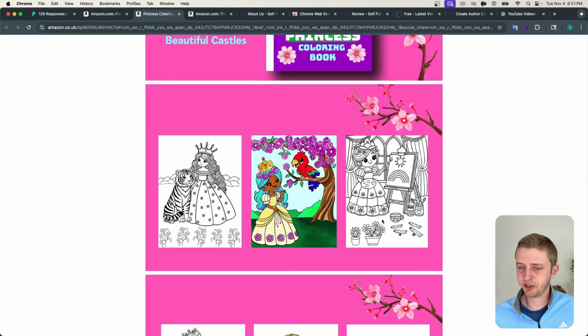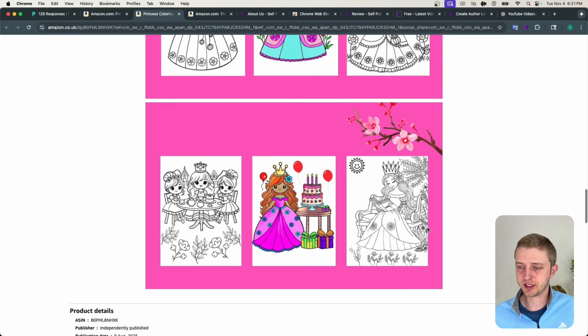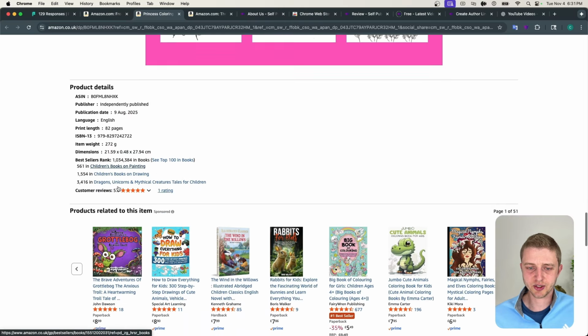Okay, so here's what's really important. So here we have more pages of before and after. They're colored in, so that's great. So this is a great job. The rest is fine. Now let's look at your categories.